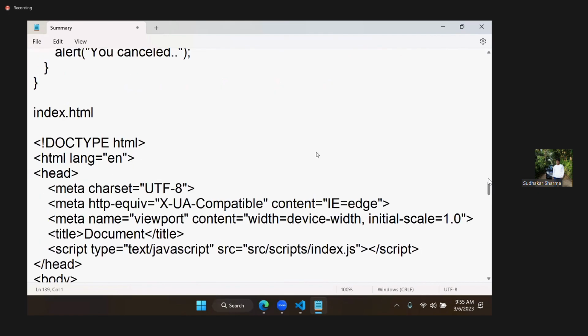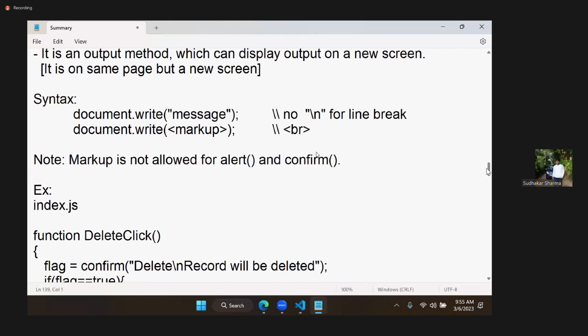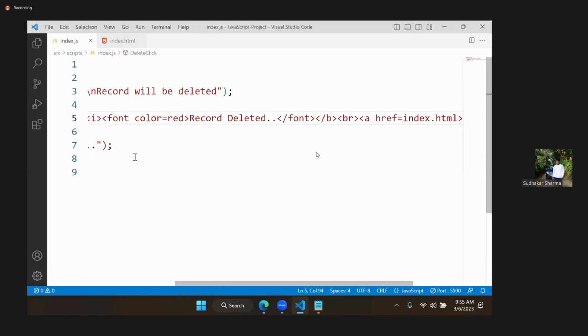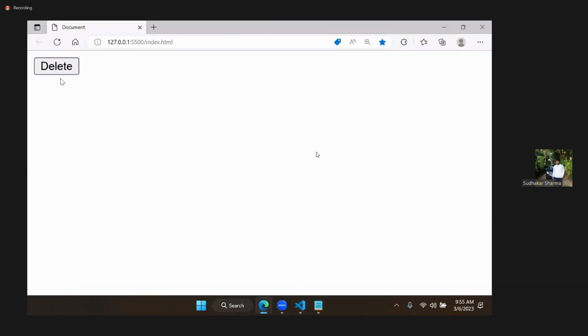So these are three important options, but sometimes we don't want the output. When the user clicks on delete, we don't want the output on a new screen. Generally, when you go to a new screen, the data which is present on the current screen will be lost. Suppose the user is filling in a registration form. When the user is filling in a registration form, then what happens?